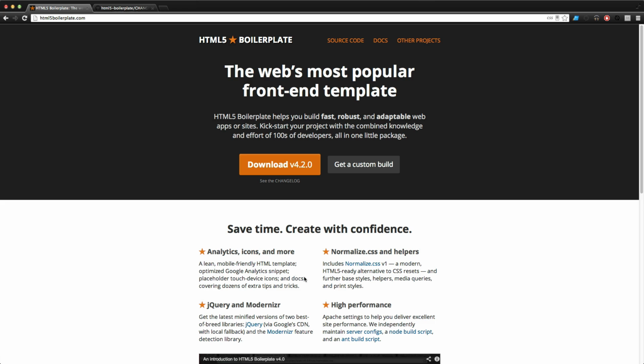It contains a Google Analytics snippet, which is nice because I don't know how many times you do a project without Google Analytics at this point. It's really a necessity. And it comes with Normalize.css.